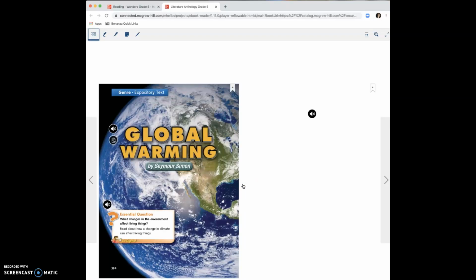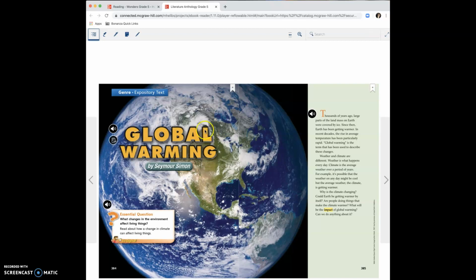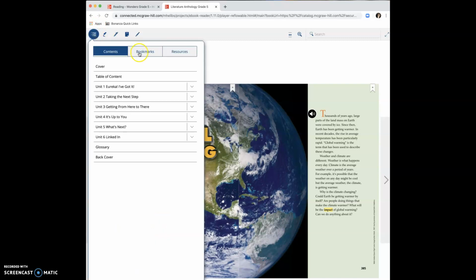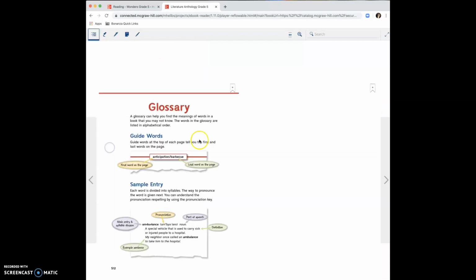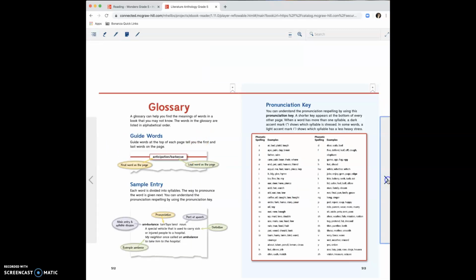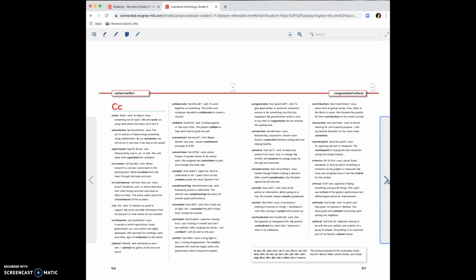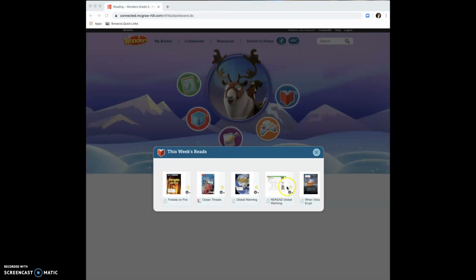I'm just going to show you, if you click on here, it's going to give you access to not just the story, but your entire book. So if you click up here at the top, this is where your table of contents is. You can add bookmarks and save your place, and this glossary is just like the back of your book. So if you wanted to access your vocabulary and look up the definitions of any of the vocabulary words, it's all here. Okay, so let me leave this.